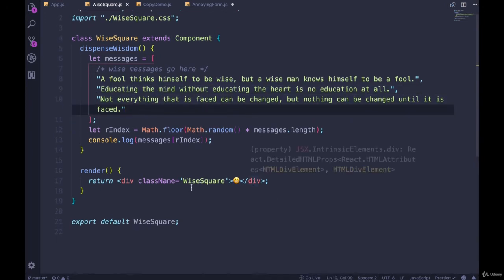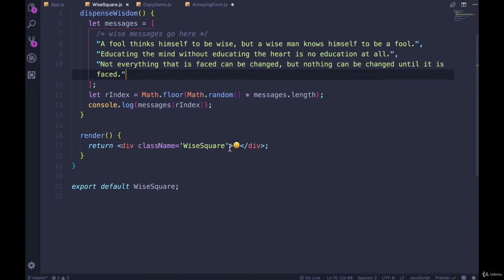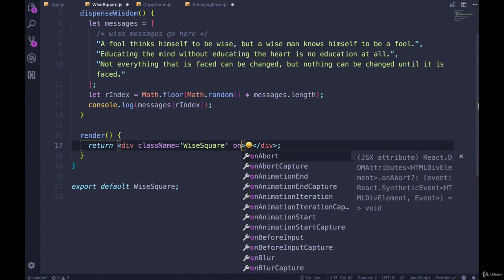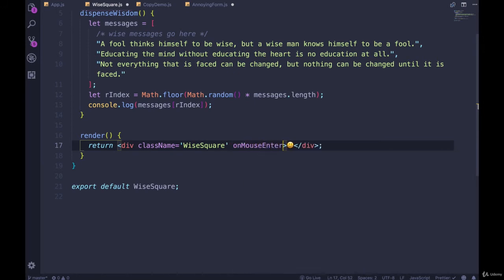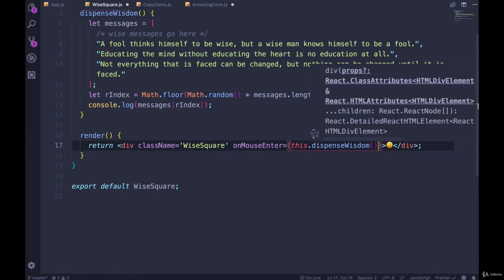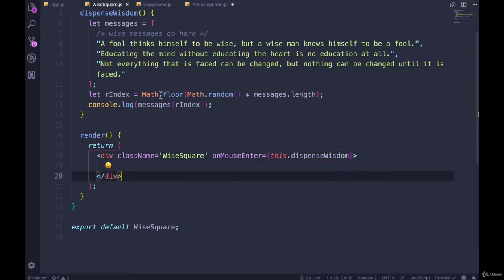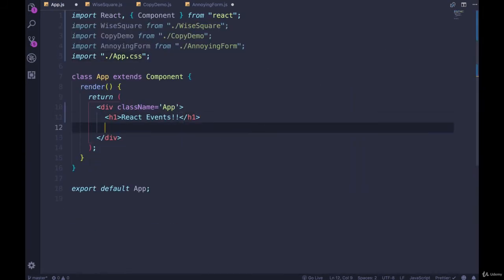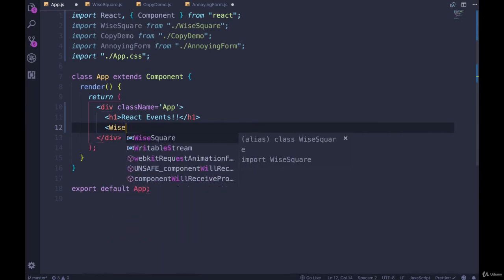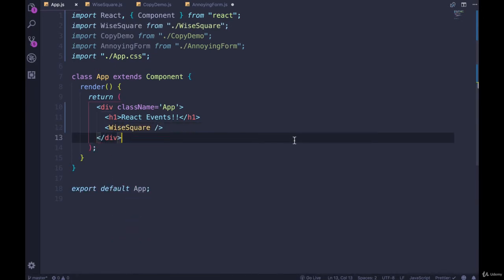So right now, there is no onClick attribute, or rather onMouseEnter. So let's change that. So here's my div, we have a className, and we can just do onMouseEnter. And then we pass in this.dispenseWisdom. And we don't execute it, as we've seen before with onClick, we just pass it in. All right, and now if I go to my app.js and make sure that I add one in here, WiseSquare, there's no props or anything.